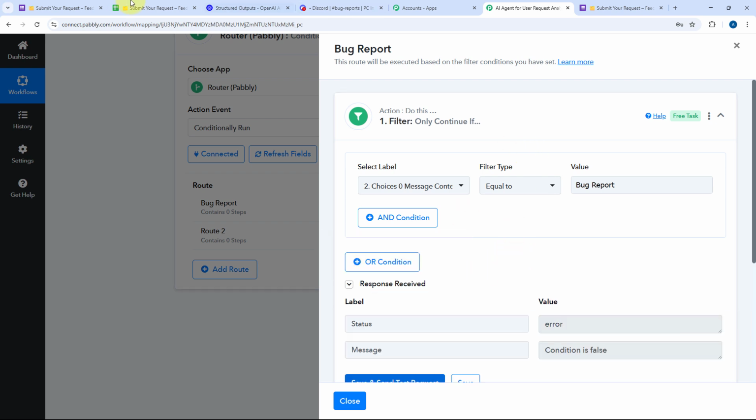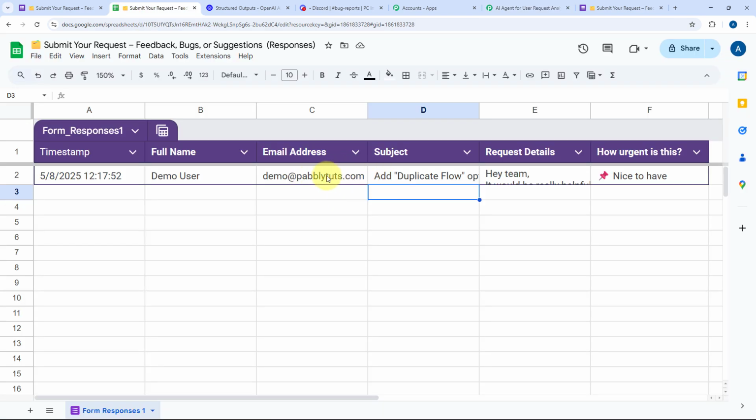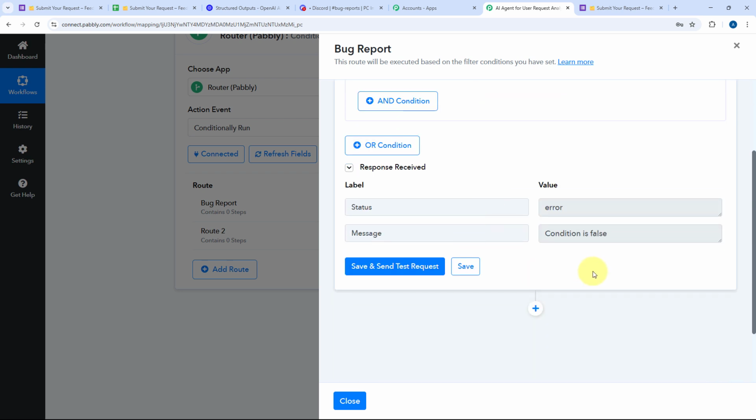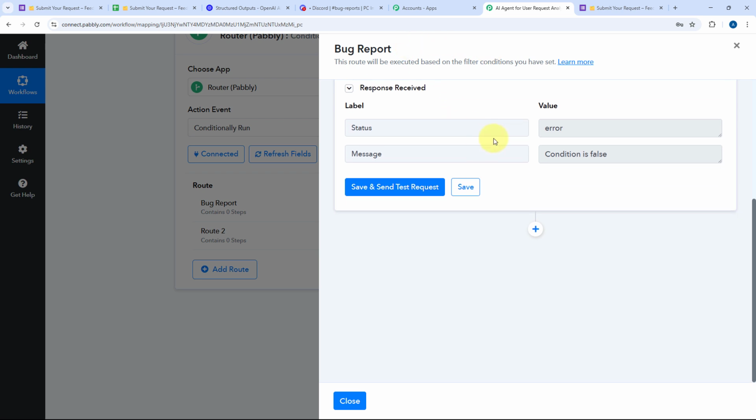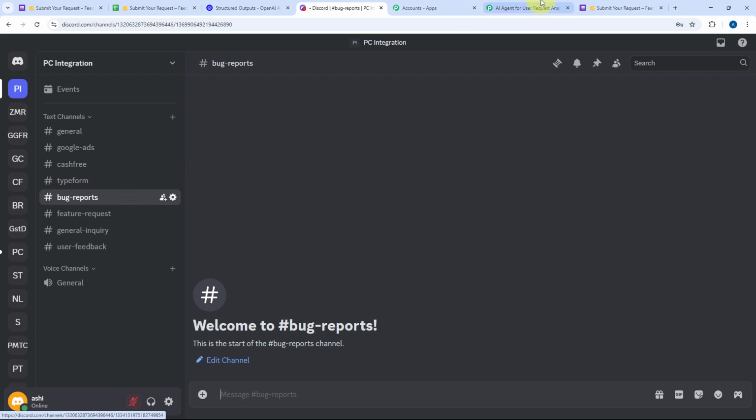Now, the response which we have captured just now, AI agent has detected this response as a feature request and it is not a bug report. That's why it is showing us the condition is false. This means this condition, this router is working perfectly fine. Now, if they get the bug report, then what we want to do? We want it to send a message on our Discord channel of bug reports over here.